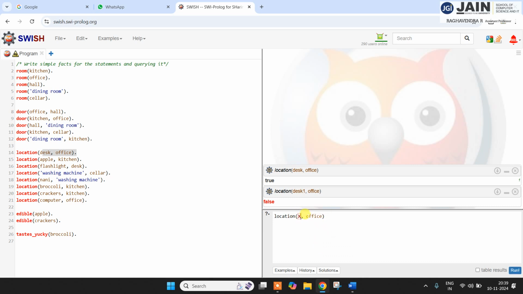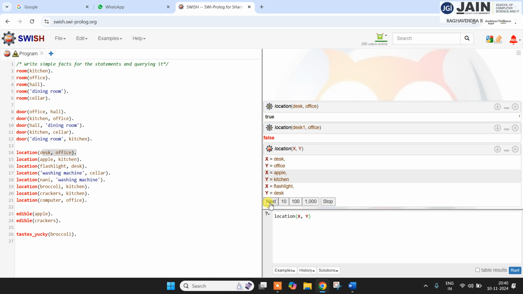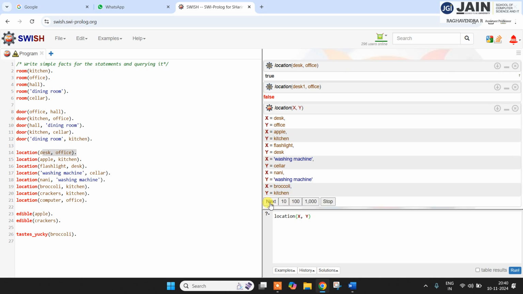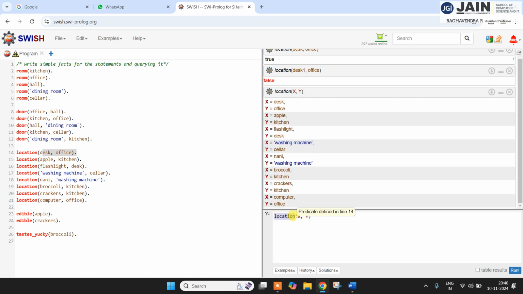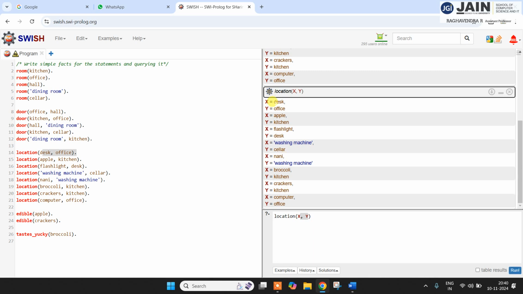Similarly, I'll give X and Y. So run. One set of values, second set of values: apple kitchen, flashlight desk, washing machine and cellar, nani and washing machine, broccoli kitchen, crackers kitchen, computer office. These are the set of values we have in the location. In this predicate, if I want only particular data, I have to give those arguments. If I want all the data, I'll replace them with the variables X and Y and execute. When I execute, all values will come. I'll click 100, and whatever values are available for the X variable and Y variable will get listed. So in my knowledge base, these are the available values.